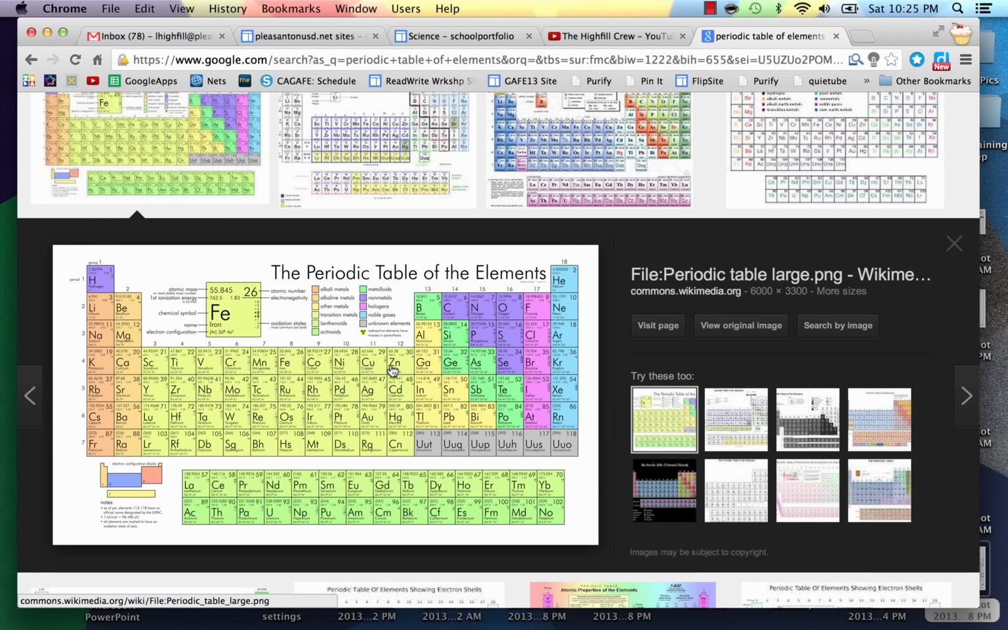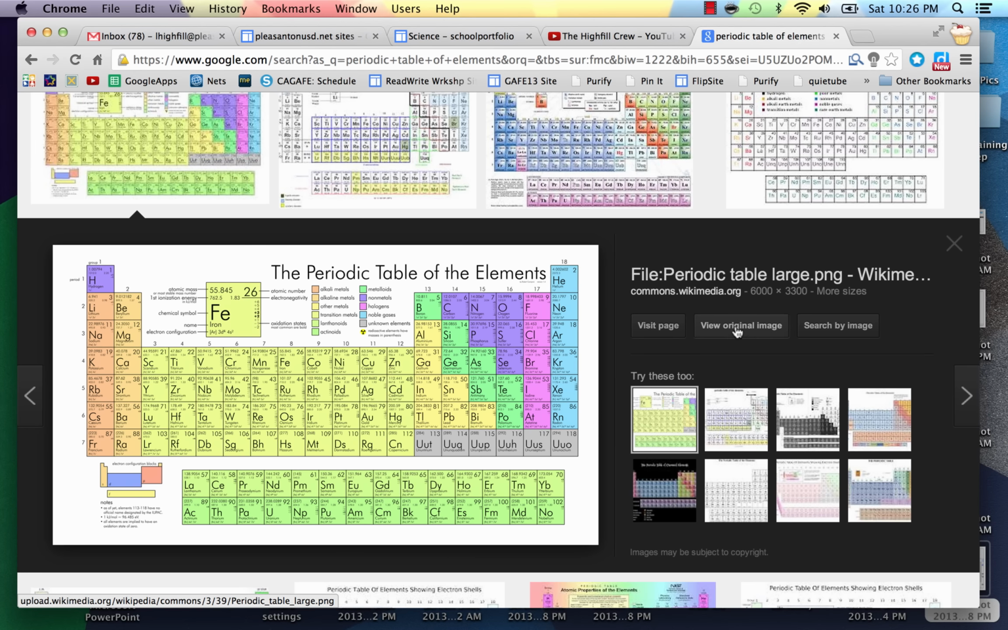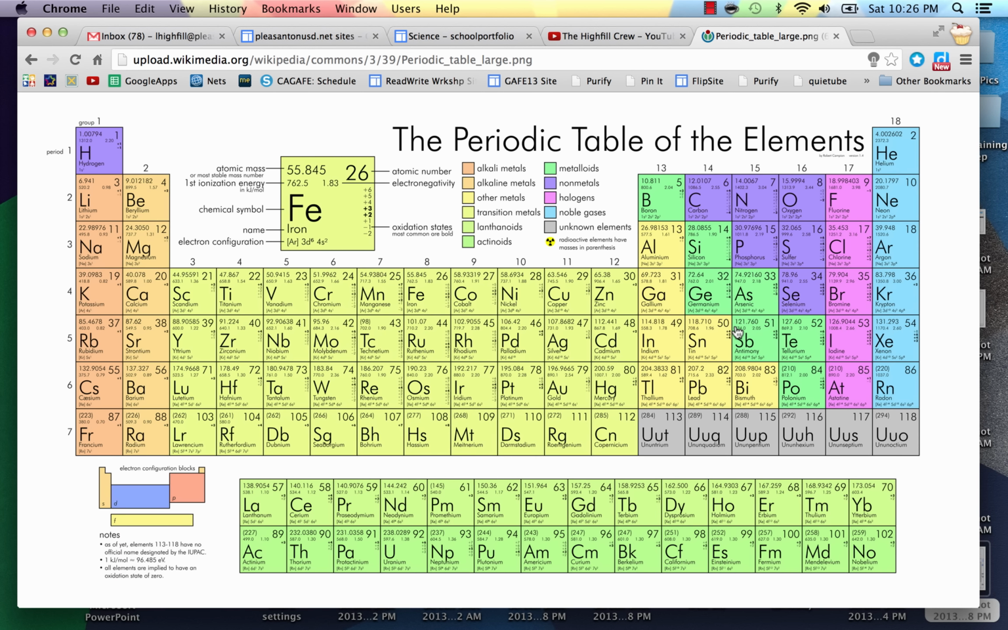And if I want to get a good screenshot, this is a pretty large picture, but I always want to click over here on View Original Image. I have a hover extension there that does that. So if I click on View Original Image, it's going to give me the largest, best image possible. Now I want to take a screenshot of this.